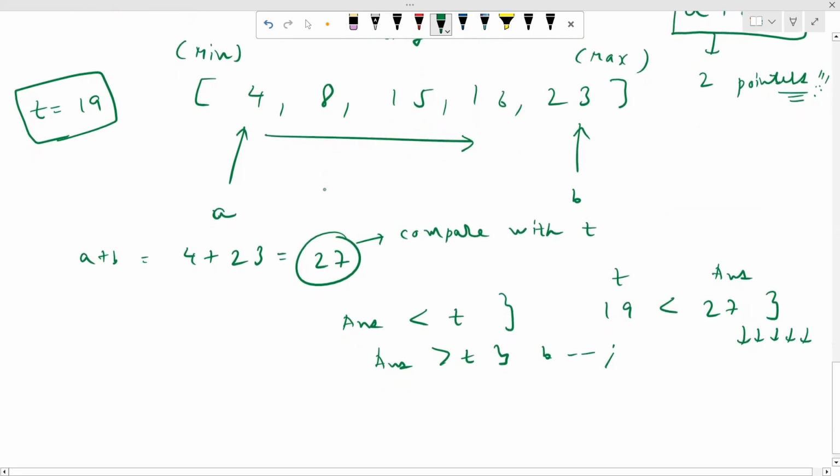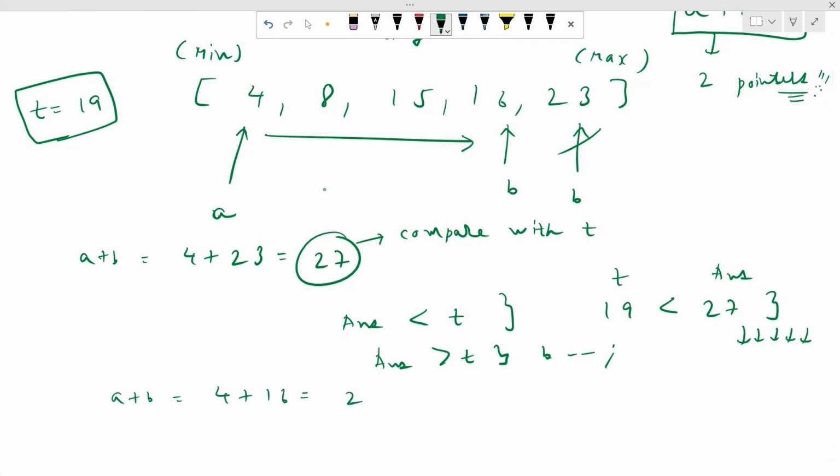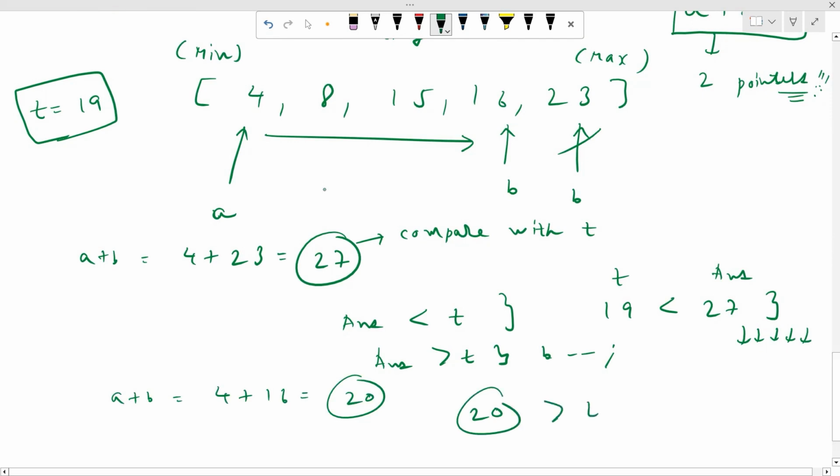And now let's say our B pointer will be pointing to this. Now again we'll try to add A plus B. Now A plus B will be equal to 16 plus 4, which is 20. Now again our 20 is greater than the target, same condition. So again we need to decrement our pointer, right? So now our pointer will be pointing to this element, which is B over there.